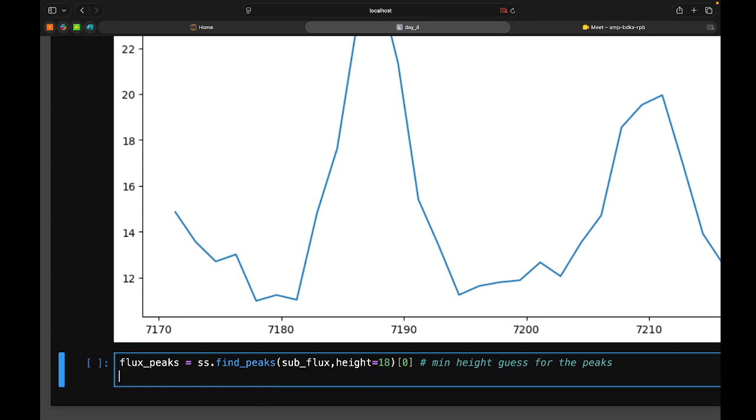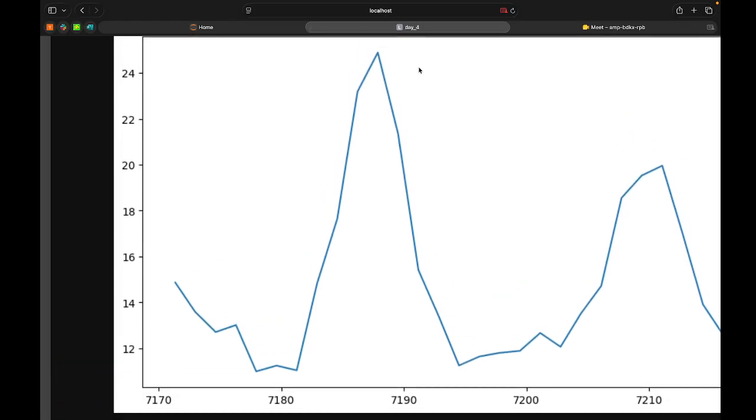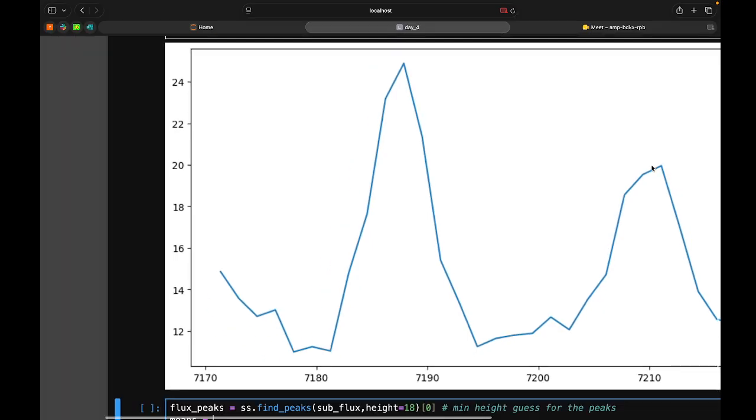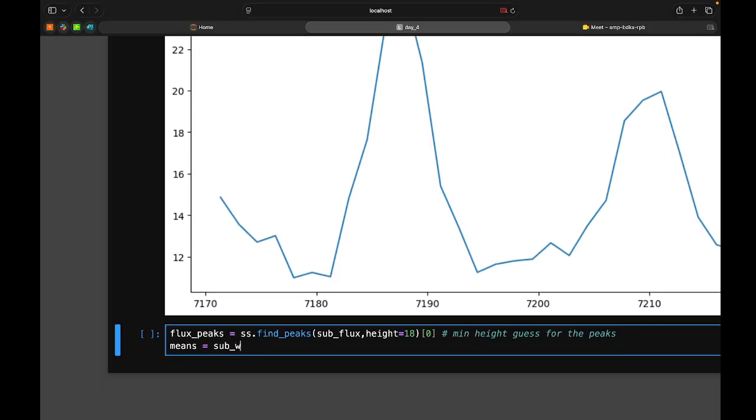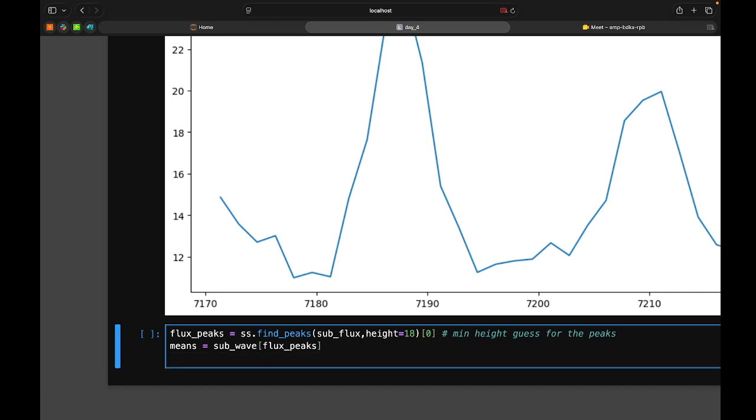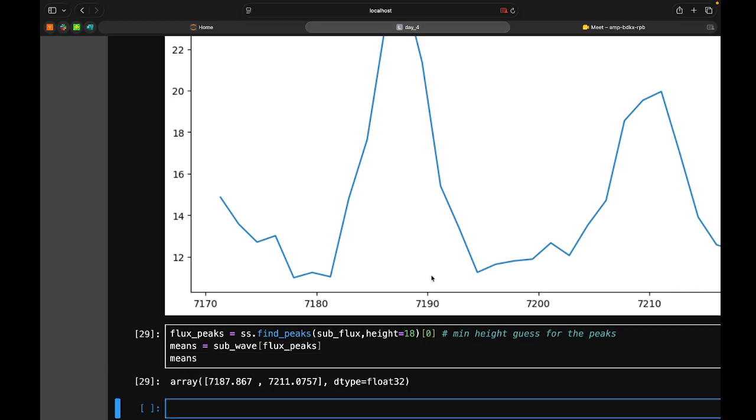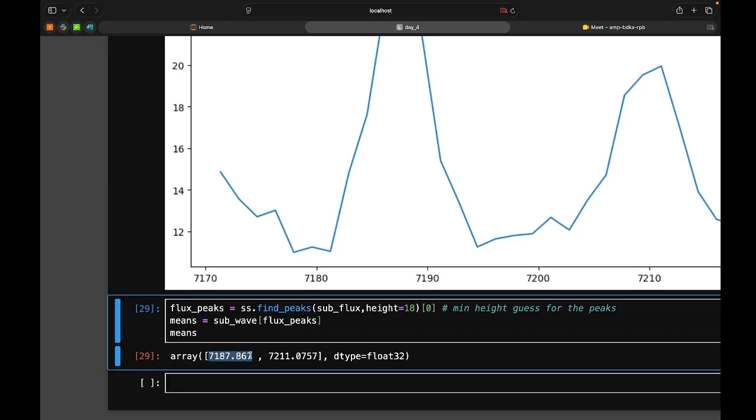Okay, and now the means will actually give us the two values. Those two values will be for one this peak and one this peak. So it will be giving us the value of the wavelength, so we will be writing something in terms of wavelength. It will give us the wavelength at which these peaks exist. So this will be something like sub underscore wave, for the peak flux values. Okay, so it will be giving us the two values. So when I print means, you see that we have the exact value of the observed wavelength.